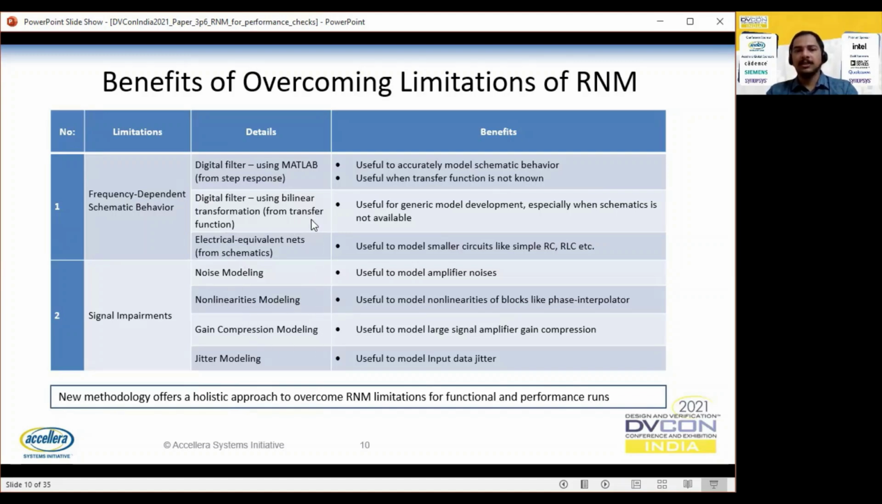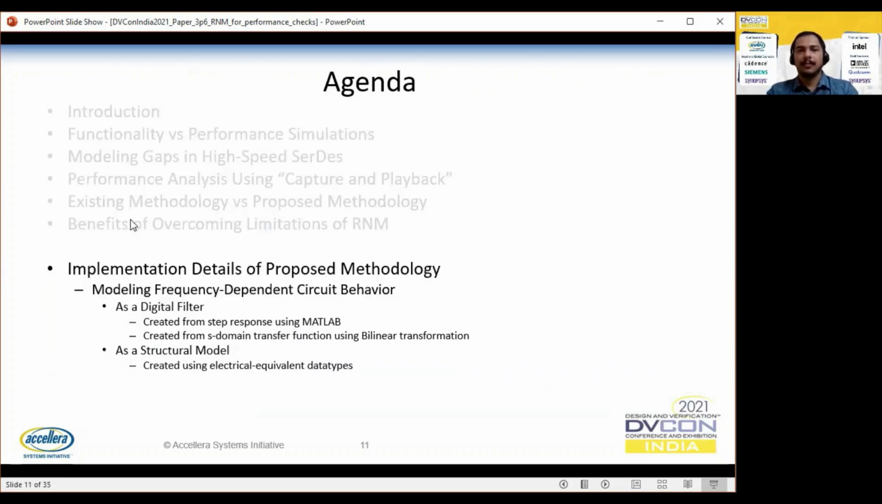Finally, by using these techniques, we were able to create a holistic approach to overcome the limitations of RNM for both functional as well as performance simulations. We are done with the introduction part. Let's see how we implement this.